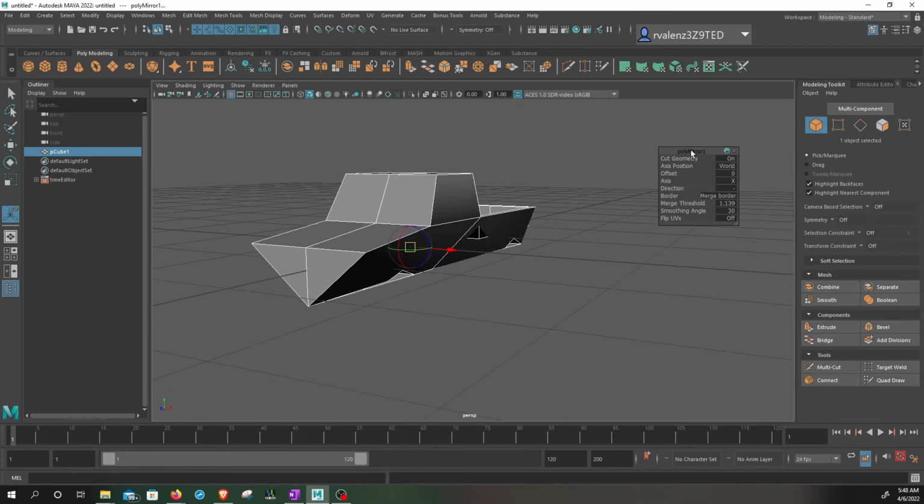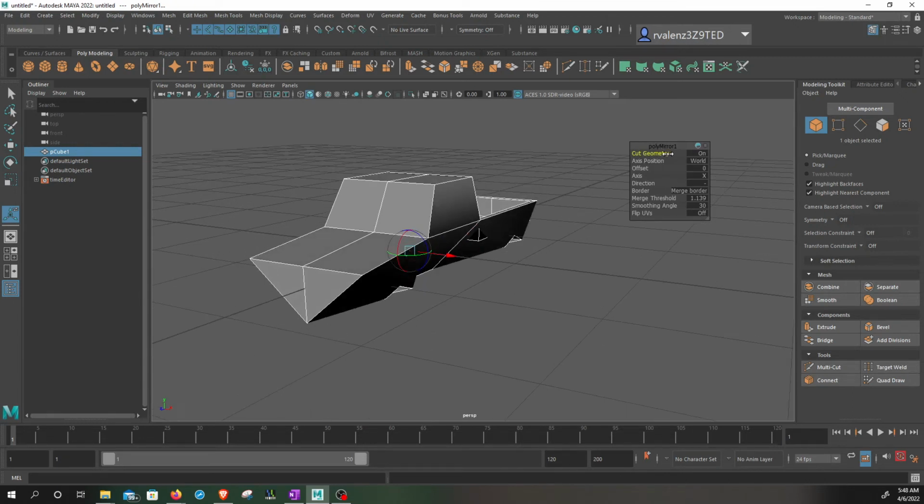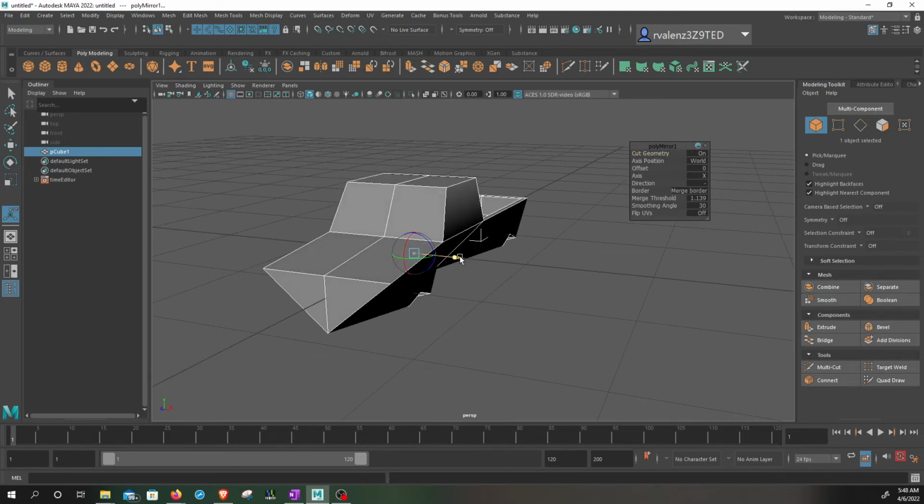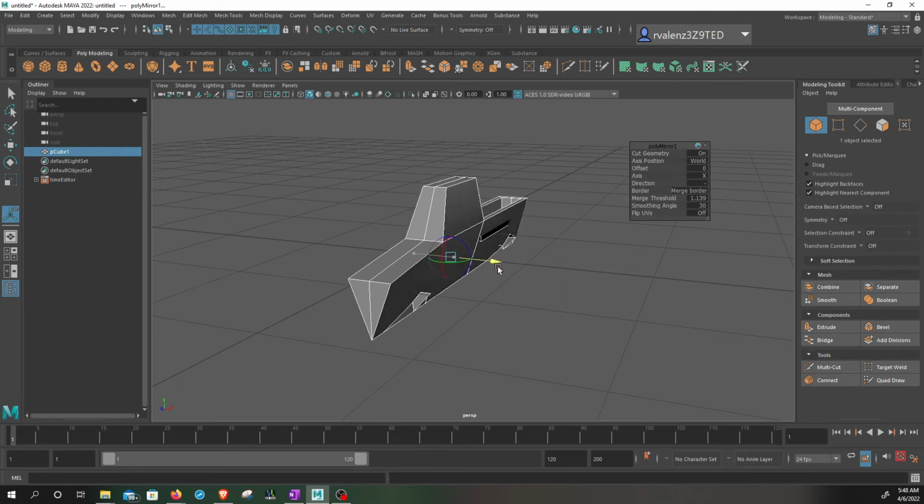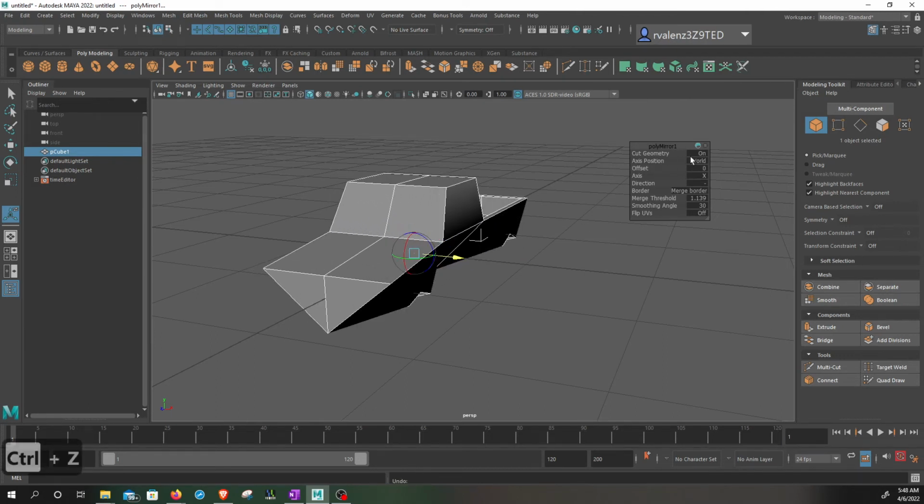So the mirror has a few options that we want to adjust. The first one is cut geometry. In this case, we're going to turn that off. Cut geometry kind of eats the object into itself, you know, if you go past the middle of the center of the object. We don't want to do that, so we're going to turn it off.